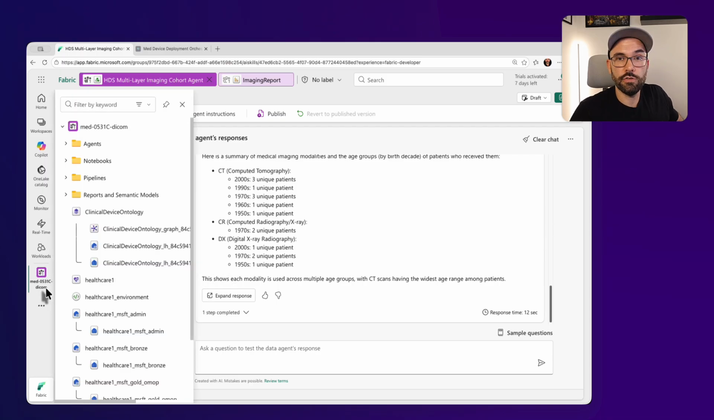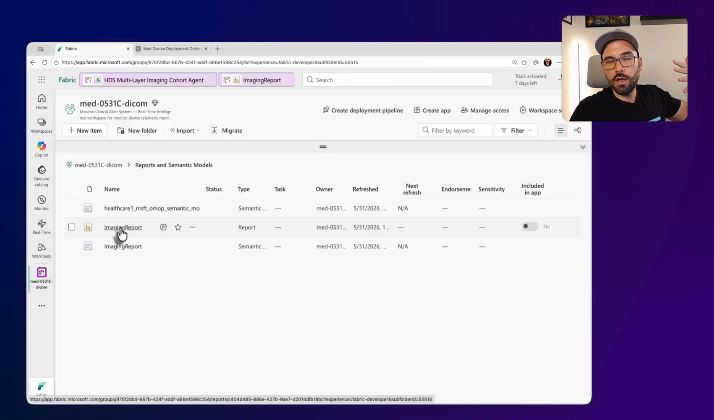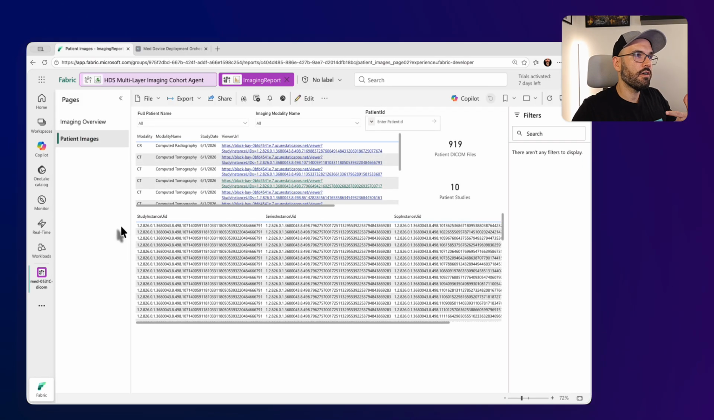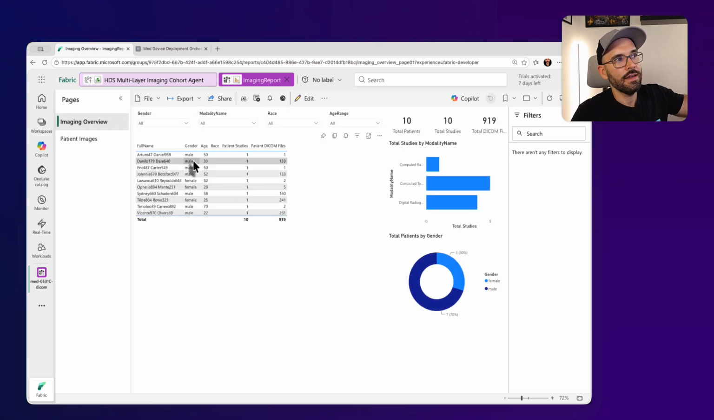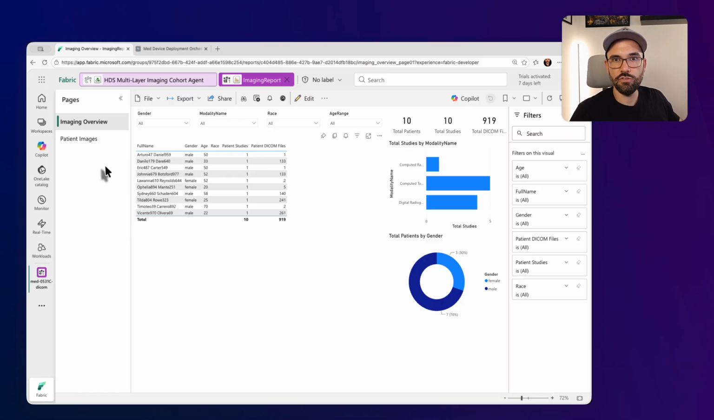Well, as part and parcel of that deployment we did earlier, we can see with a report which demographics are there and where those images are located. So I can see the same thing that my agent was returning as well. I can say, okay, well, I have CTs or X-rays or whatever that I can filter on and all that fun stuff. This is great. This is kind of an interactive version of that natural language stuff we did in the agent.